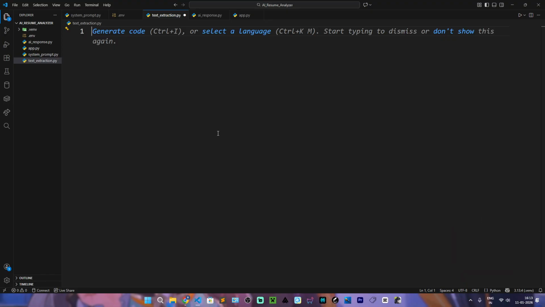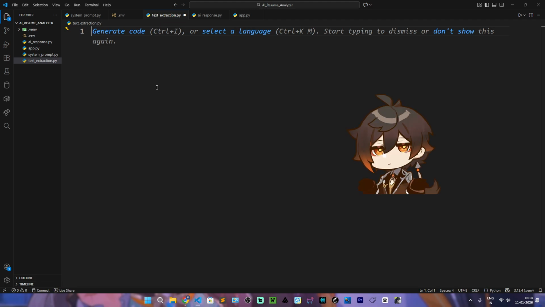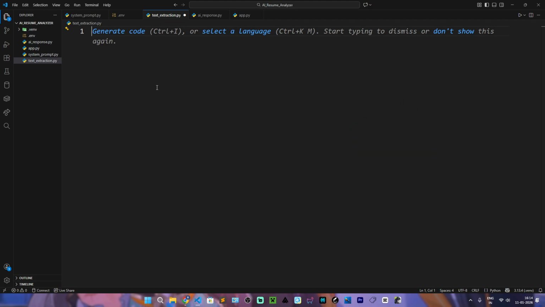Now let's make a script for handling PDFs. So we can't just pass the PDF to the LLM because large language models don't understand the PDF format. So we need to pass it as text in a string. So we are going to be using PyPDF2 for turning the PDF into a text format.